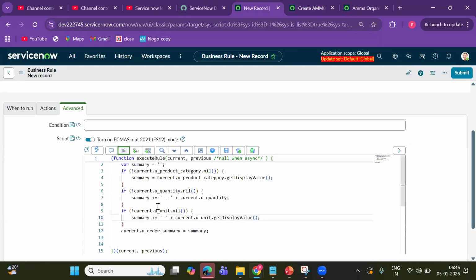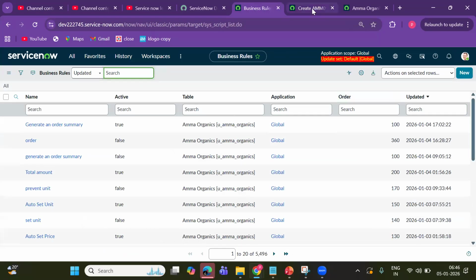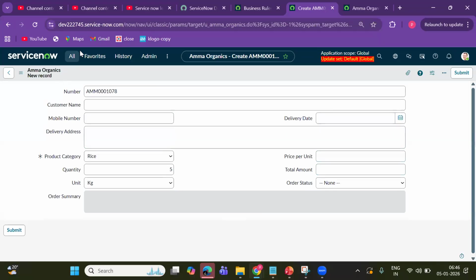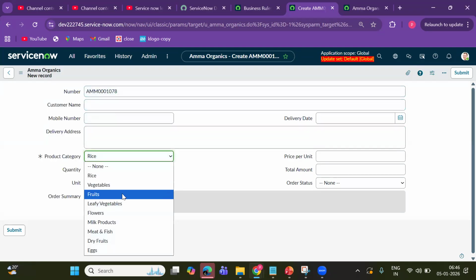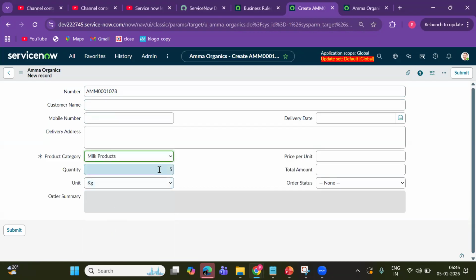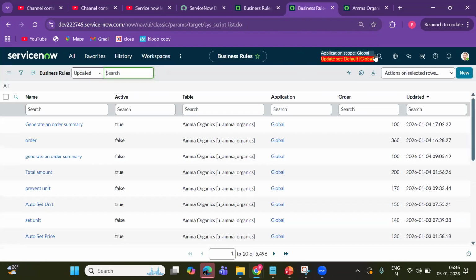Format the code. Then submit. Then we can check the test. You can select the new one. You can change to the milk products. Quantity is, let's say, 10. Then submit. Number check. Then submit. Then search in here.